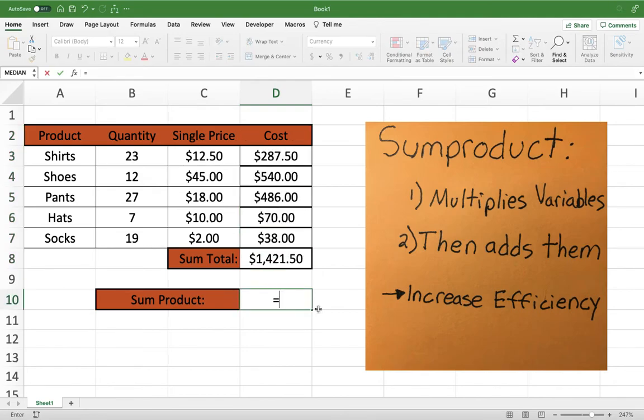So equals SUMPRODUCT. That's what the function is called. And it's going to ask you for an array. So our first array will be our quantity. There's the first one, and we're multiplying it, so do a comma, by our second array. And that's all we'll need. We'll hit enter, and as you can see we have the same price that we did right here, just much quicker, and we took out that extra step.